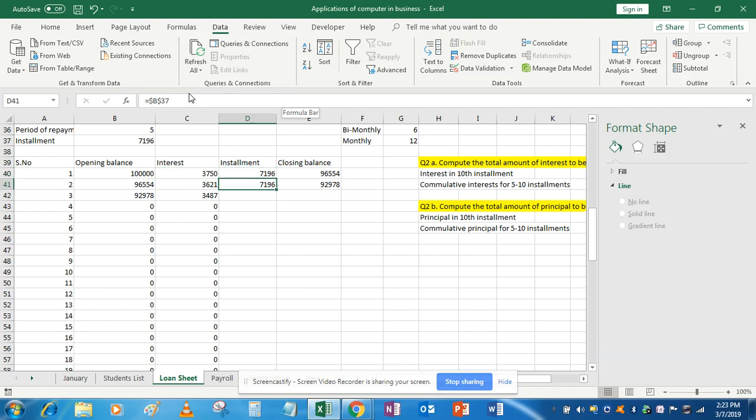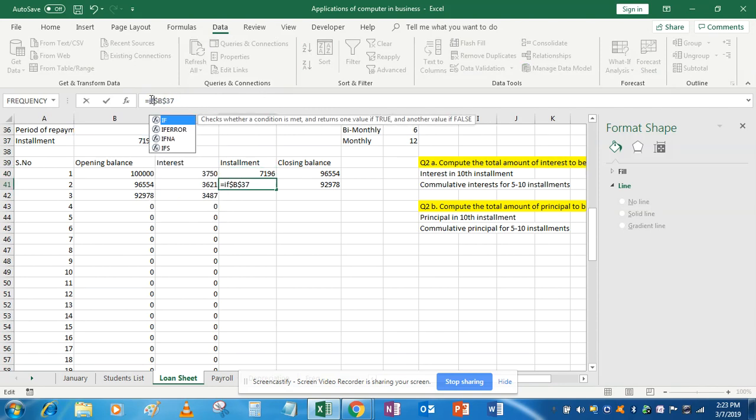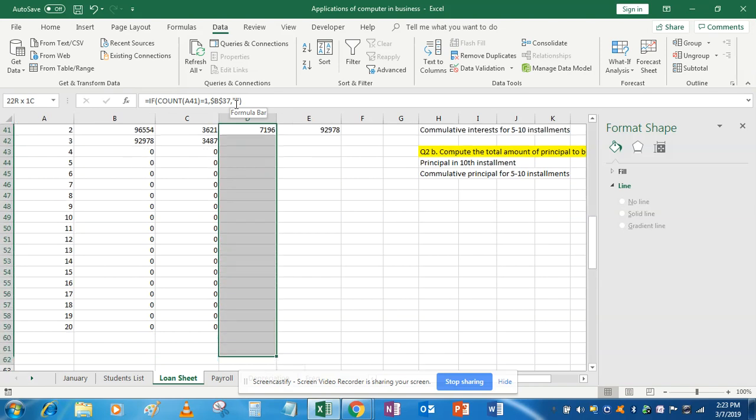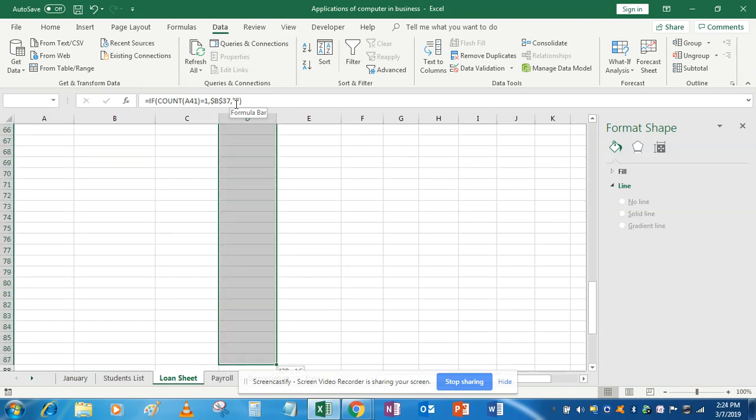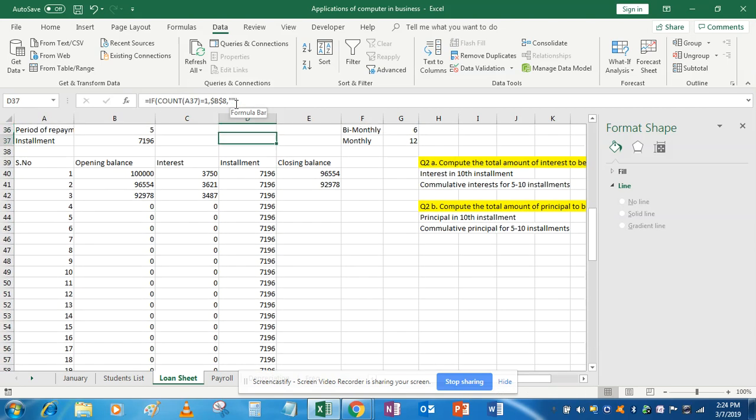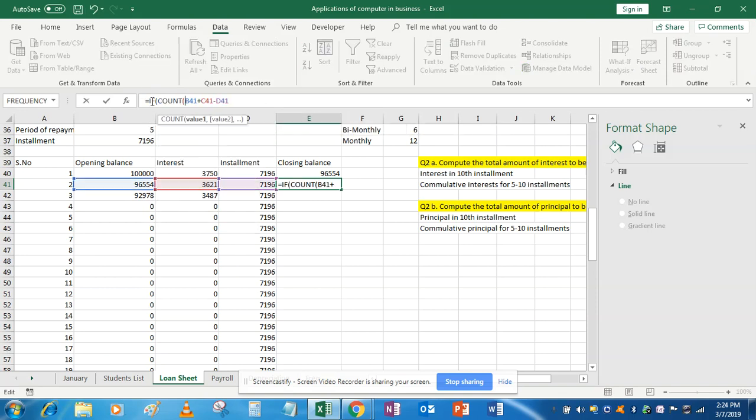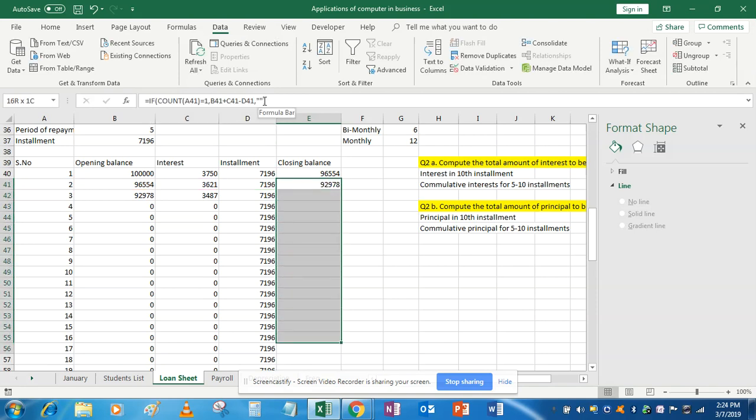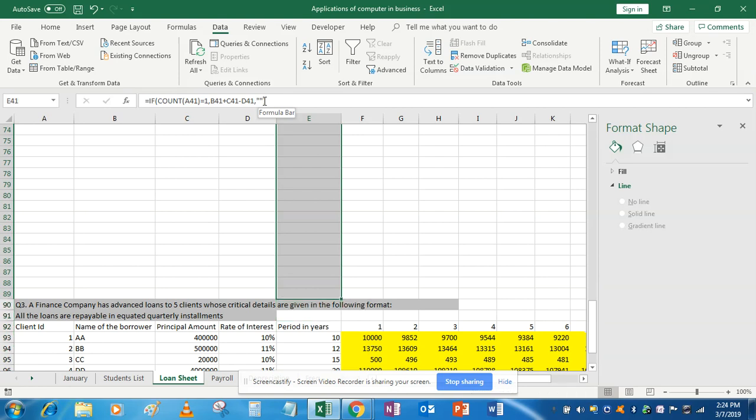Next is installment. Same. In the second row, enter IF count of this cell is equal to 1, then give me the D37 installment value, otherwise give me nothing. Enter. And similarly just drag this till 88. Control plus D. Now closing balance. Similarly, if the count of this cell is equal to 1, then give me this, otherwise give me nothing. Bracket close. And drag this also till 89.